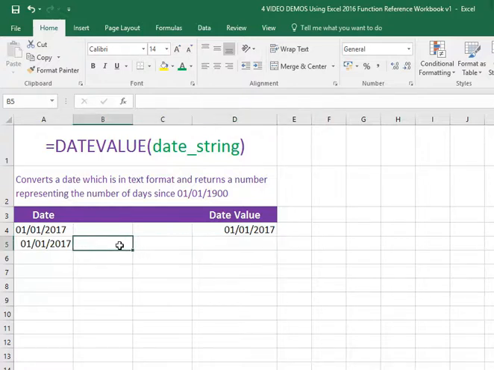mess if you pick up a spreadsheet where Excel hasn't recognized the date as a date, or someone has actually messed around with the spreadsheet.